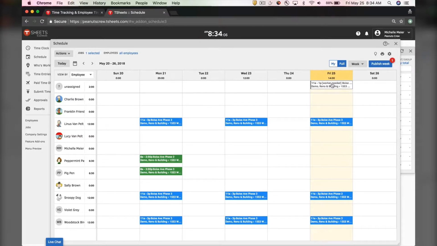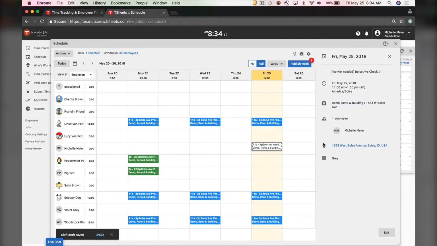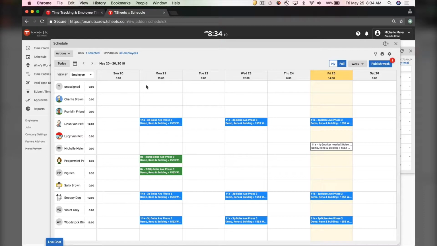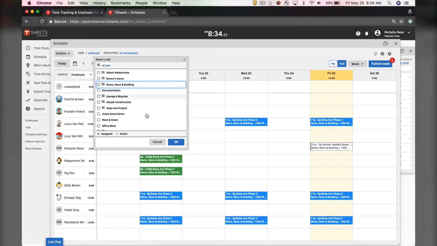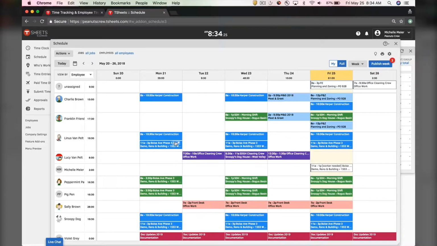Now, if I'm ready to basically put this onto an employee, I can simply click and drag and put it onto the employee that's going to work it. So I can place it onto my schedule and then publish when I'm ready. Now, back to the filters though. Up at the top, we can go ahead and deselect it, take it off, and then it will revert back to my full schedule.